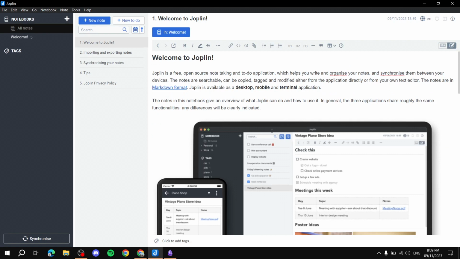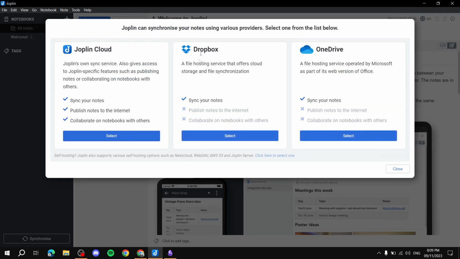It also offers the option to synchronize your notes across devices, and to do so you just go to your application and synchronize it over here, where you can find these options. Now Joplin Cloud is a paid service, so I will talk about that in a second. But you also have Dropbox and OneDrive, and as you can see, both of these don't include publishing notes to the internet and collaborating on notes with others. However, for this, you can do so when you use Joplin Cloud.